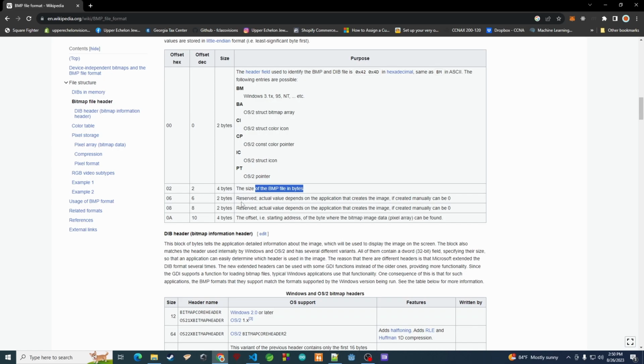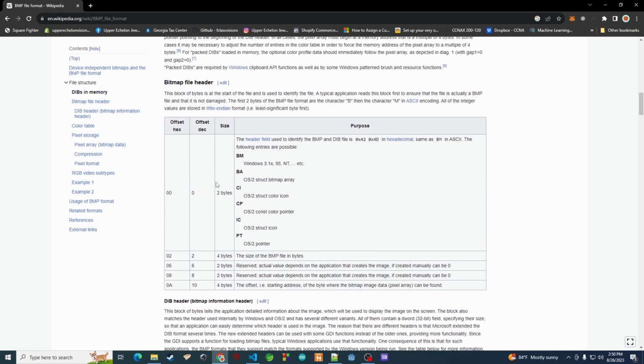These next 4 bytes, they are reserved, and we're just going to put a value of 0 for them. I honestly don't know what they're used for, but we'll just set them to 0. Then the next 4 bytes is the starting address of where the pixel data is. All right, so we're going to write all of this out in our generator. So that's what makes up the file header.